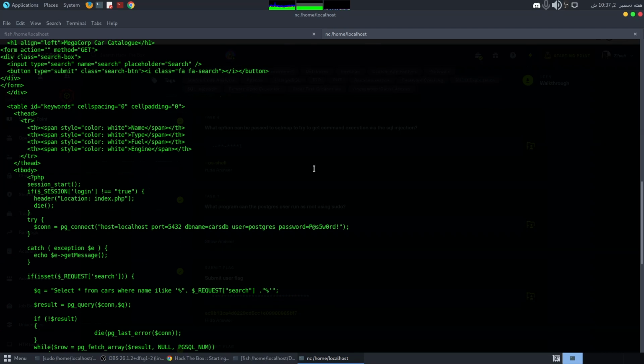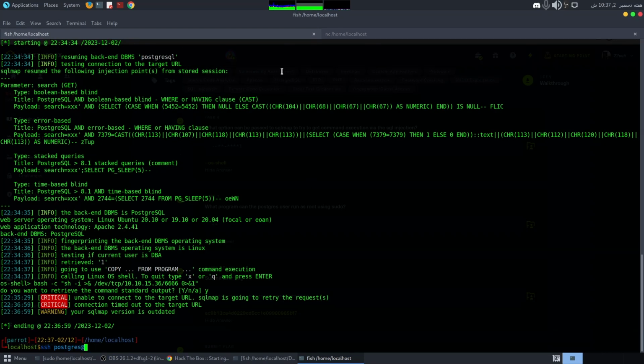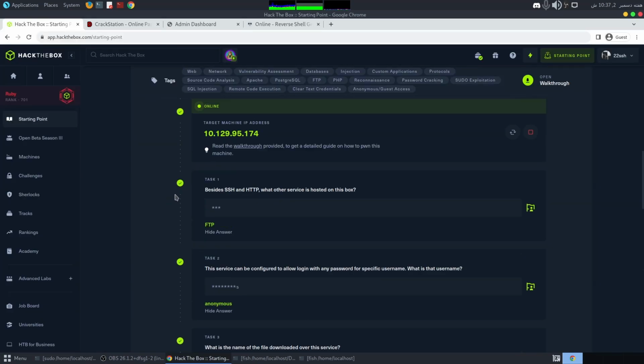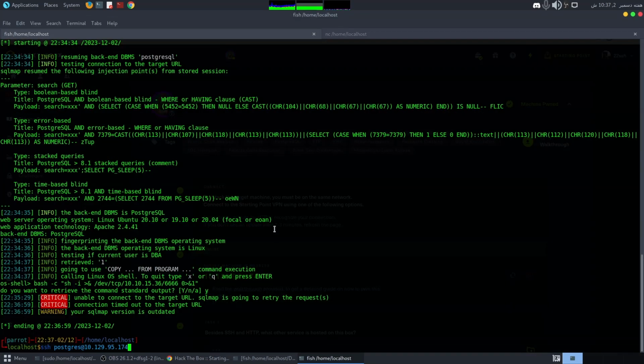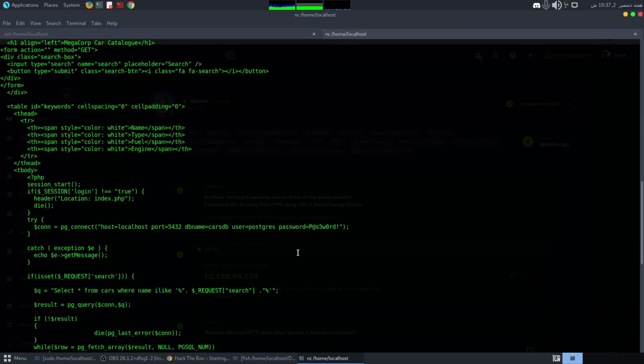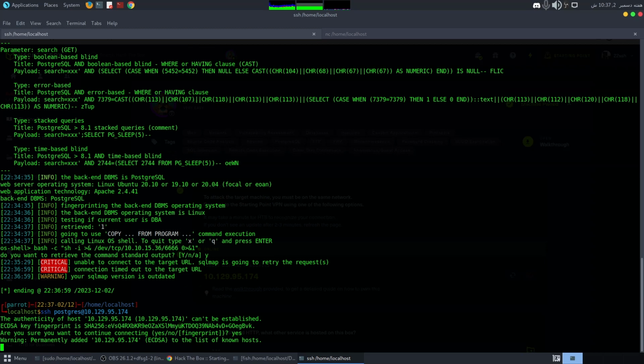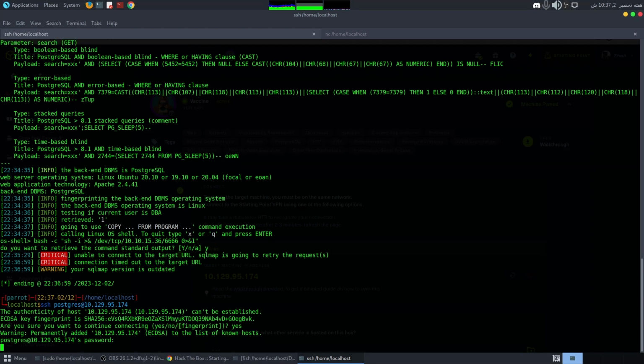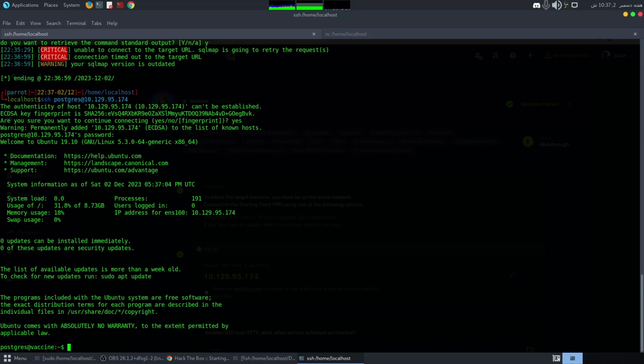SSH. This is our user postgres @ our IP, and this is our password. So yes, our password. Okay, we have the user flag now, and eventually what we need to get is the root flag. We need to do privilege escalation.